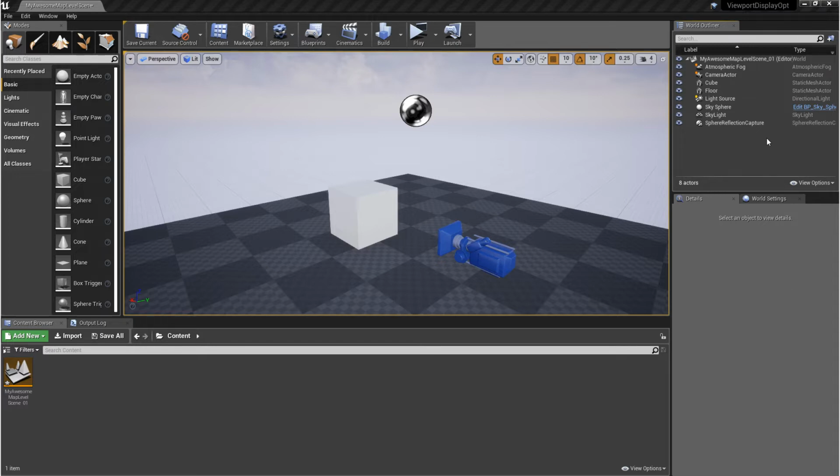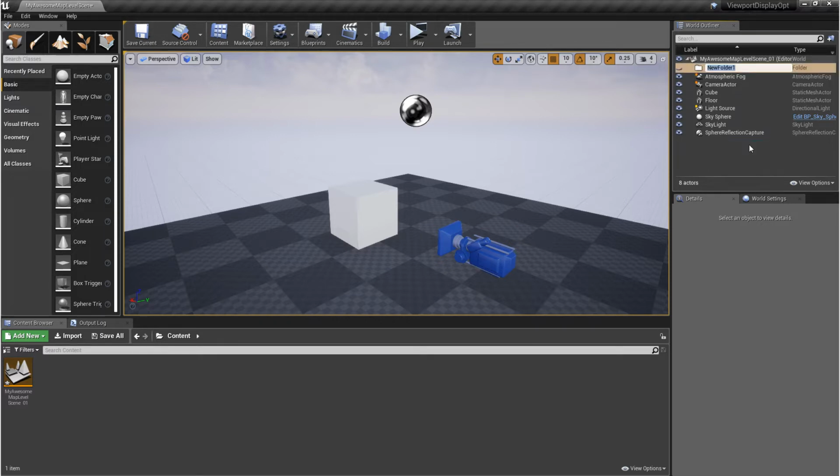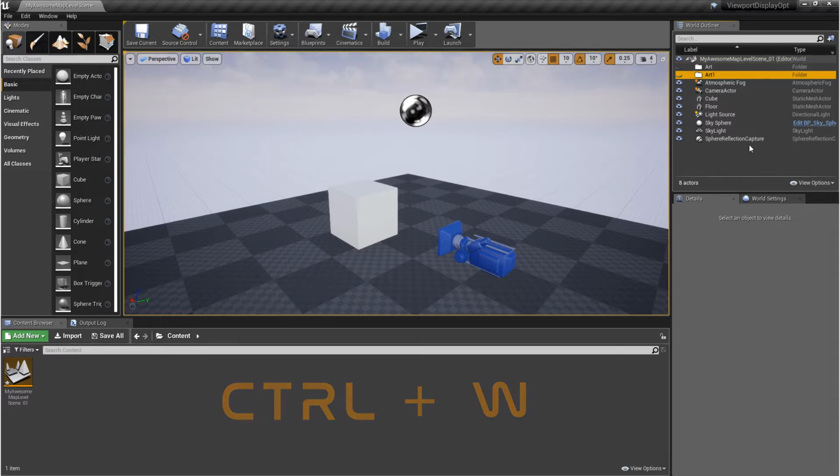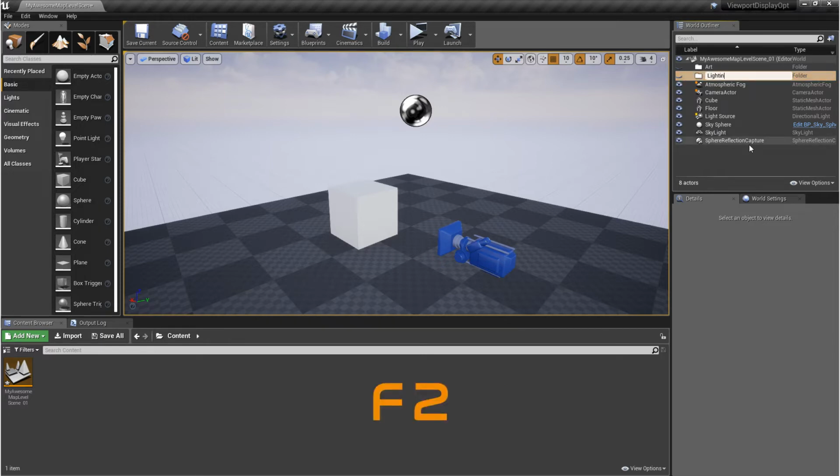In our world outliner, there's two ways that we can make folders. We can come up to the right-hand corner and click on the icon, or we can right-click and choose Create Folder, and we can give it a name. If you want to duplicate this folder or other objects, you hold down Control on the keyboard and hit W. And if you want to rename a folder or other objects, you hit F2 on the keyboard.